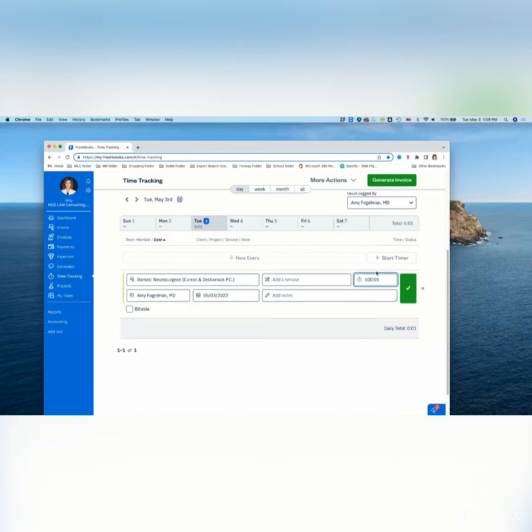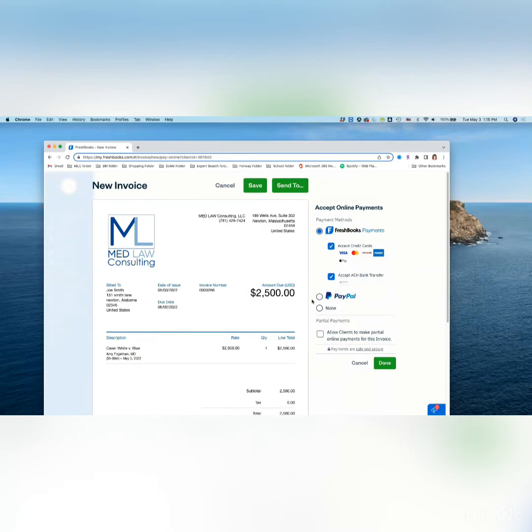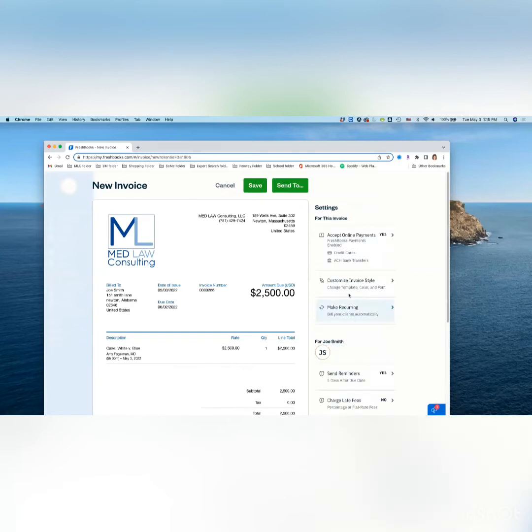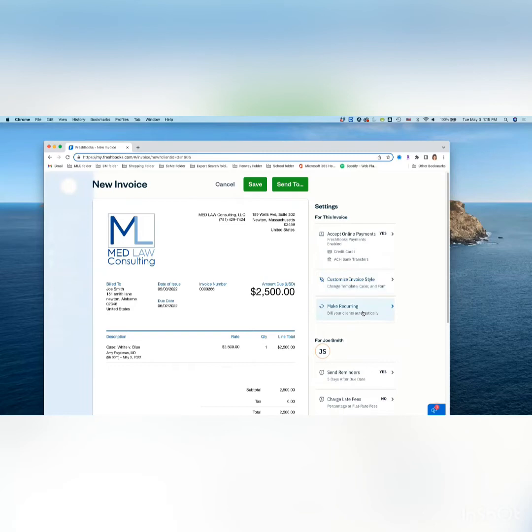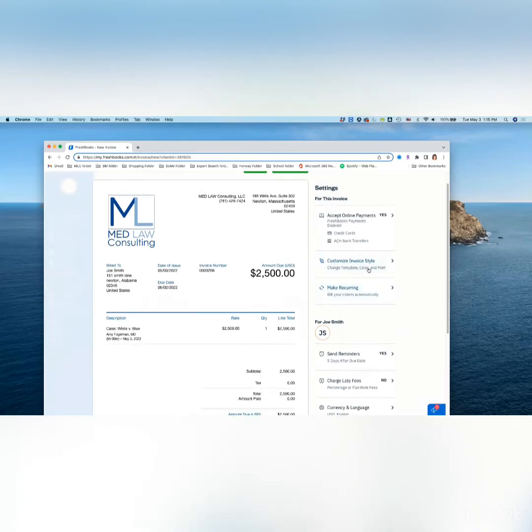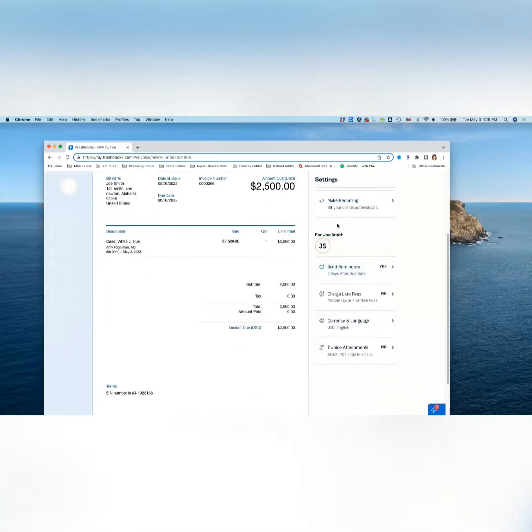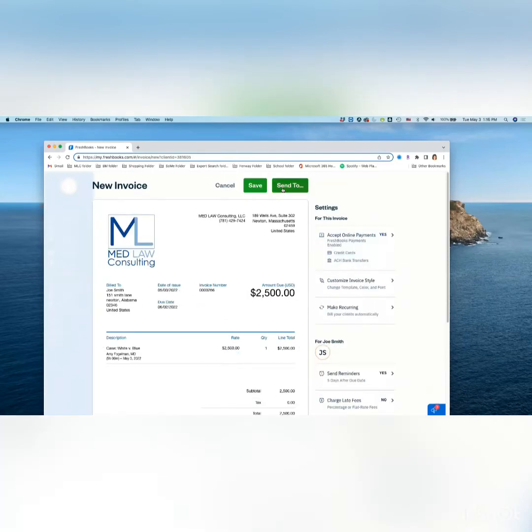You can choose whether you are accepting online payments. If you don't, you don't have to. And you can allow clients to make partial payments. I will say that the benefit to having payments with the credit card is that you get them right away, but most attorneys pay by check. And then this lets you customize your invoice style. So then you can save it as a draft.